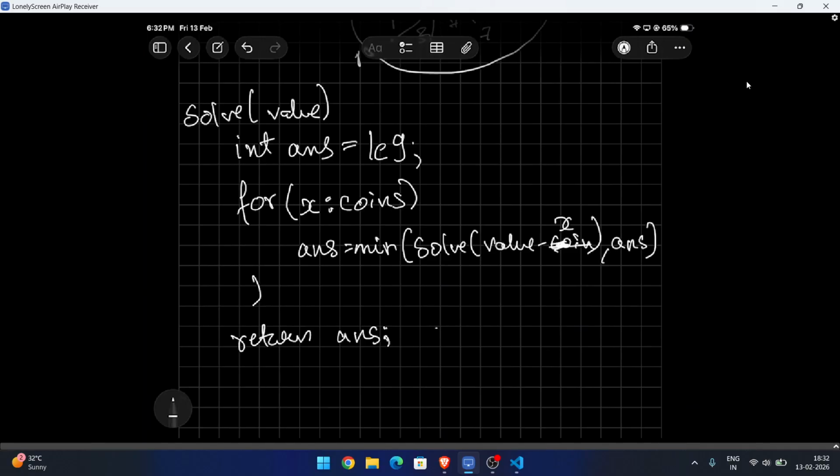And if the value minus x gets negative, that is, if value is less than 0, return minus 1. If value gets 0, we return 1. So these two would be our base cases. If value is less than 0, return -1. If value is equal to 0, return 1.